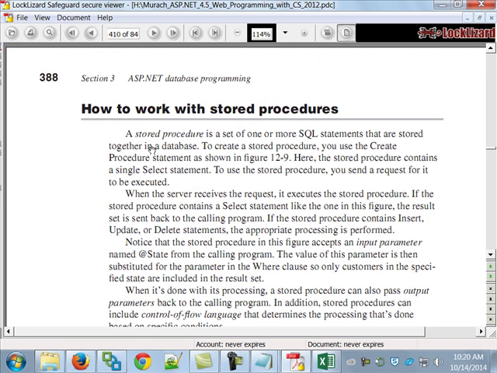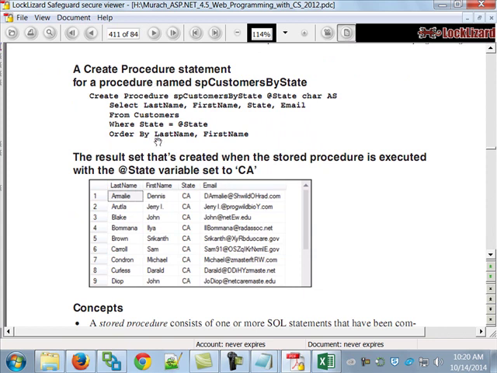Notice a stored procedure, because again, this is new. You've been warned. A stored procedure is a set of one or more SQL statements stored in a database. To create a stored procedure, you use the create procedure statement that will be shown on the next page. To use a stored procedure, you send a request to be executed. So please look up here, because this is different depending on the language you use.